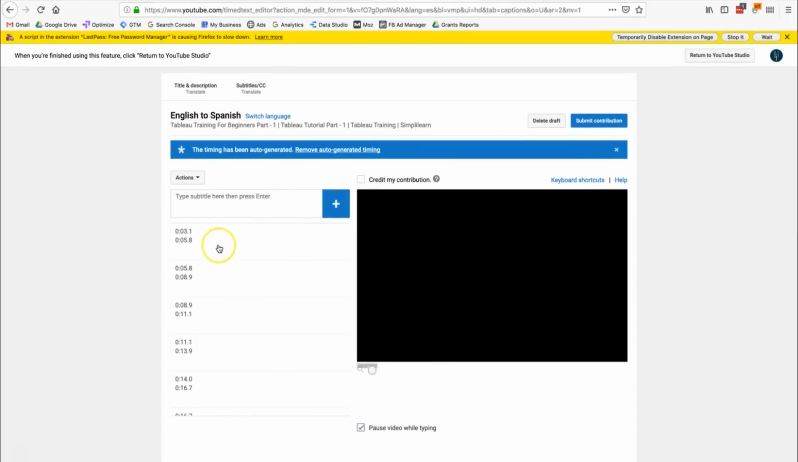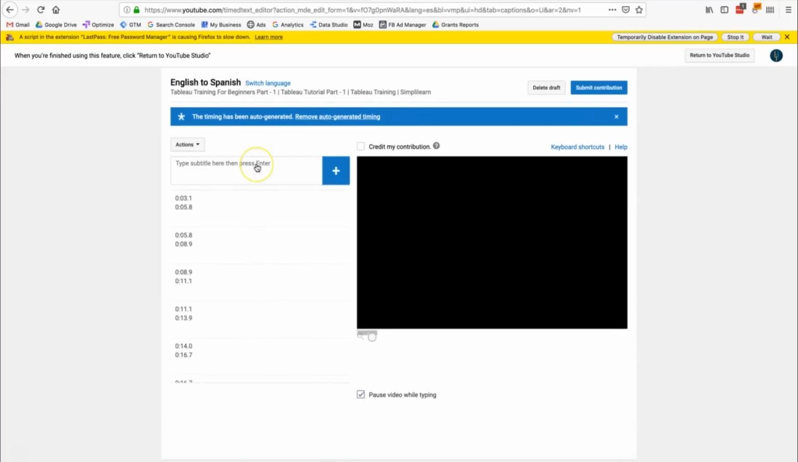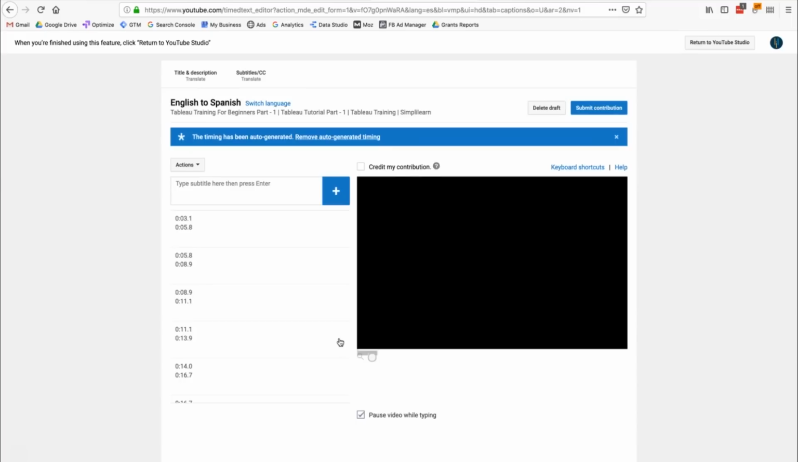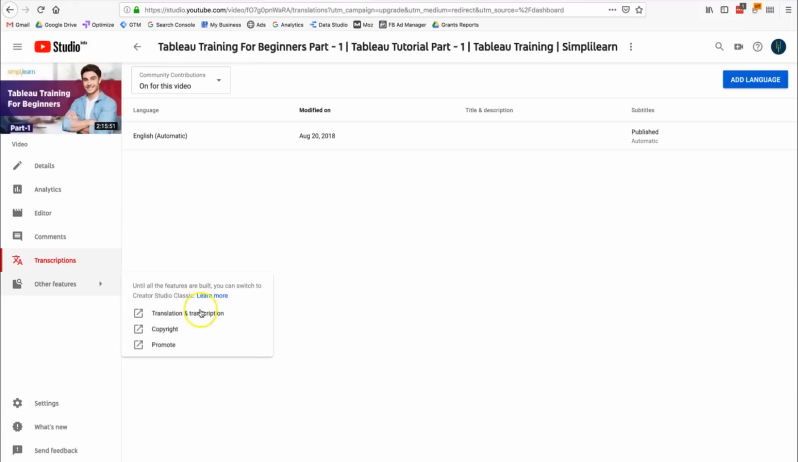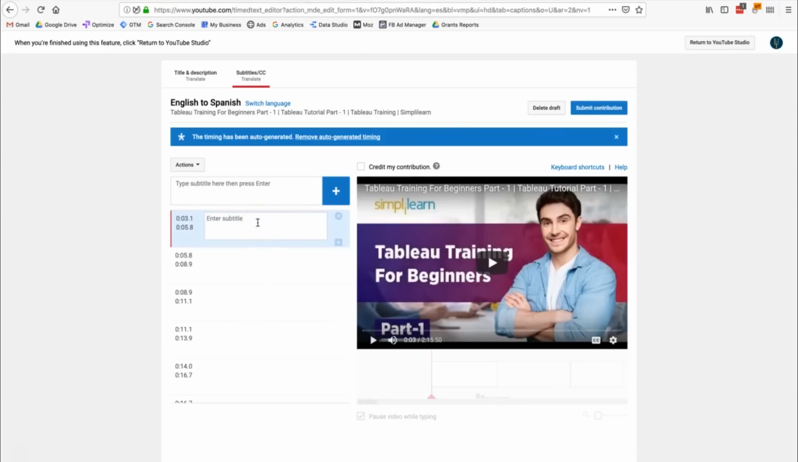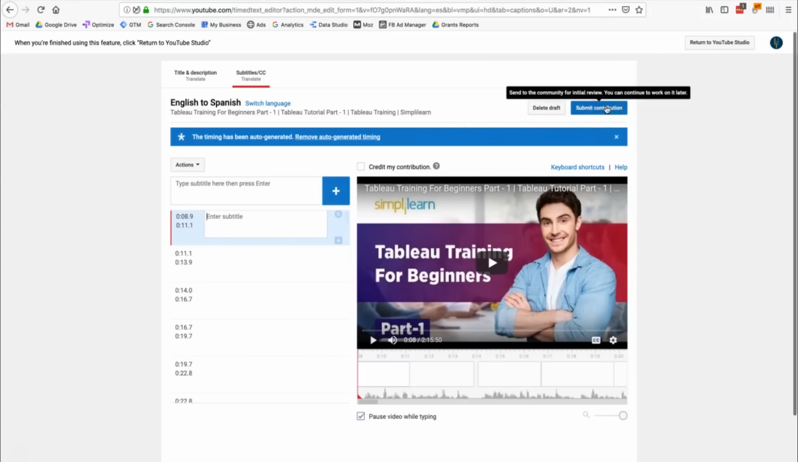Here I can edit the video, any particular part of the video. I can add subtitles and make this more Spanish friendly, so to speak. So you have this option available to you. Again, this is under other features, translation, and transcription. Transcriptions here allow you to make your videos available in that language. If I go to translation and transcription, I have the opportunity to add subtitles to parts of my video in that particular language. Then when I'm done, I can submit my contribution.